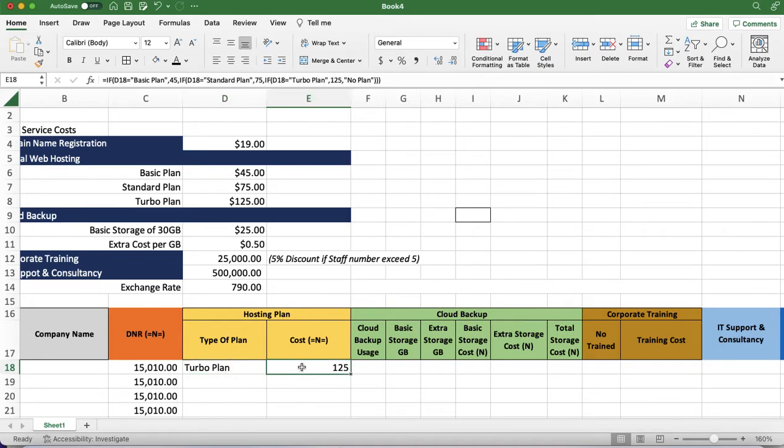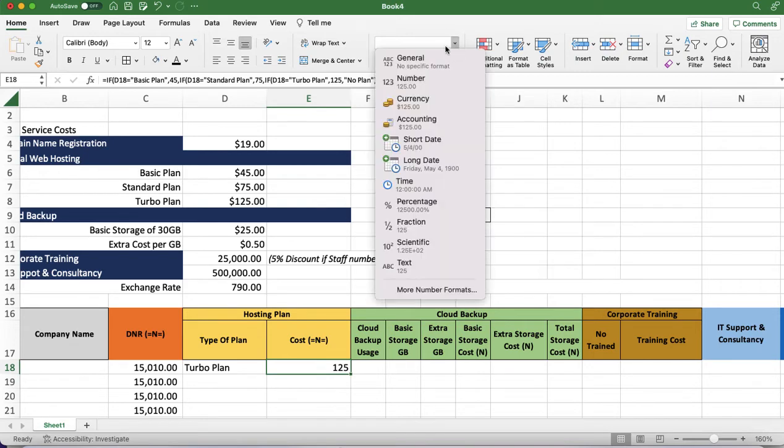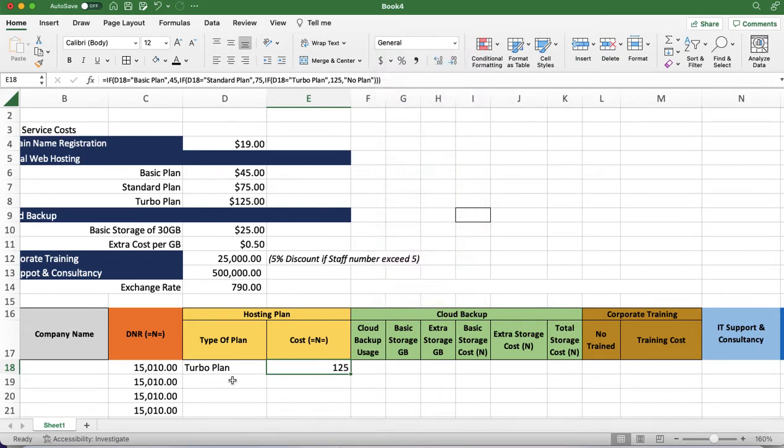So we want this cell address to show currency. But that's not really what we want. I don't want it to show currency. It's showing this currency in Naira. We show cost here in Naira, but this cost here is in dollars. So what we want is to actually multiply this dollar by Naira, isn't it? Which means our formula is not finished.